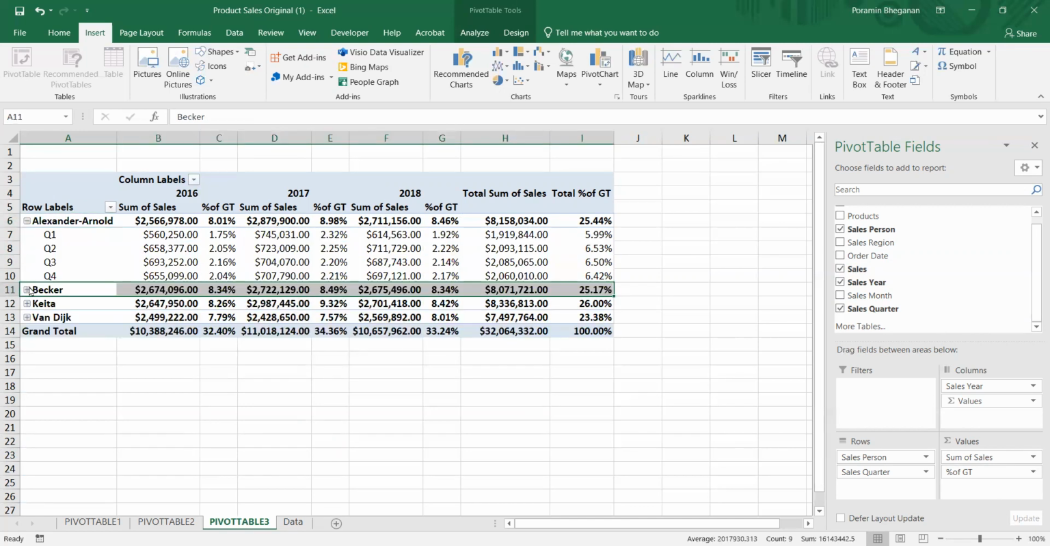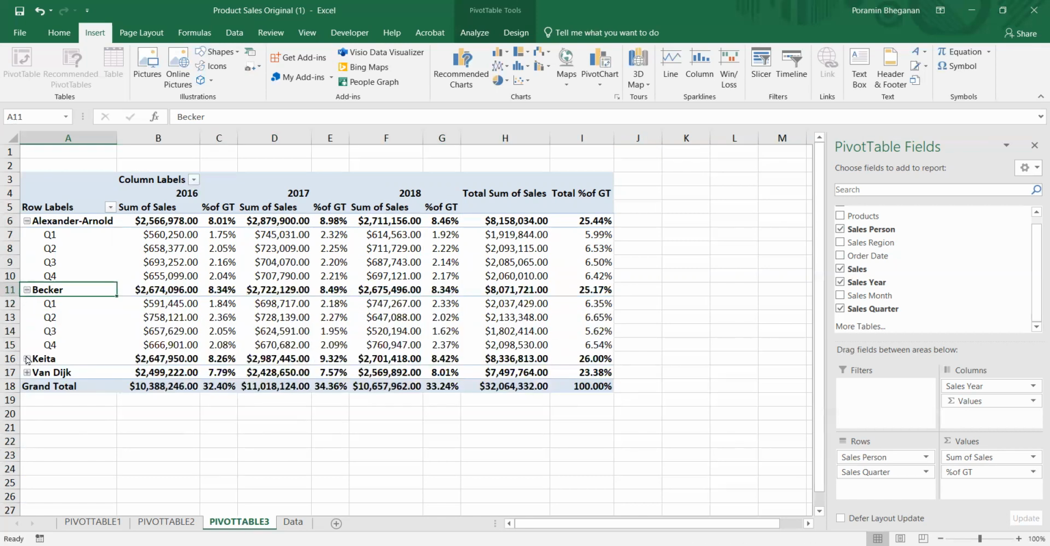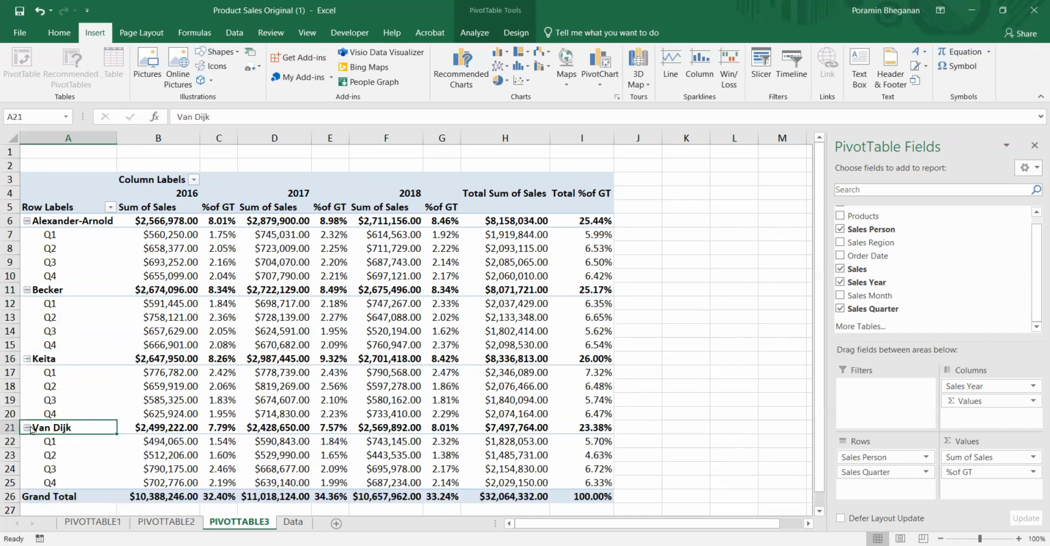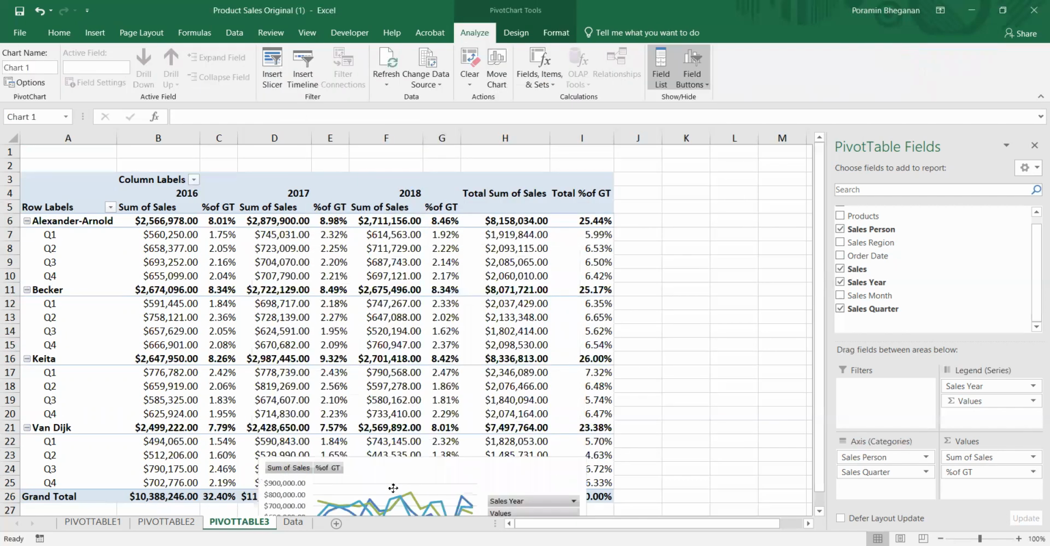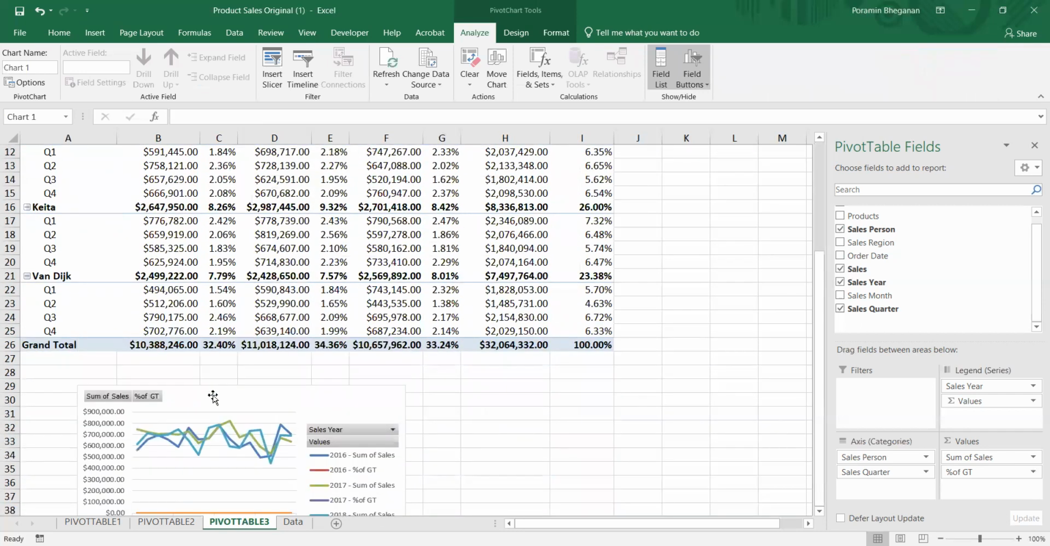How can we create a pivot chart? In the pivot table that you created already, you can click on any cell in the pivot table. After that, you click insert, and then choose pivot chart. It tells you which pivot chart that you can create. Suppose you use line chart. Okay, in here. And then you just create the area to show the line chart.